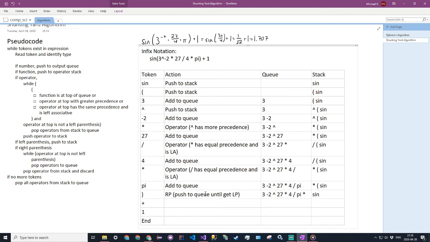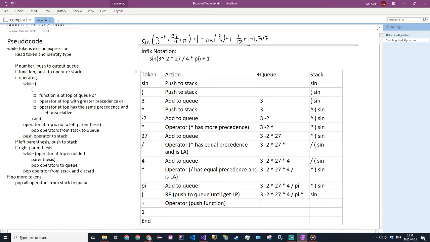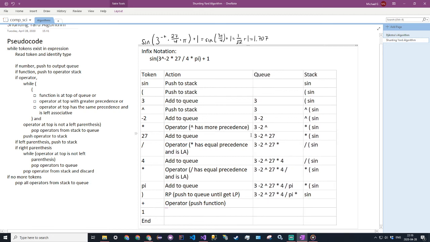The plus, it's an operator, and so we're essentially going to push the function because there's a function at the top of the stack. So the queue now becomes 3 negative 2 caret 27 times 4 divided by pi times sine. I can extend this a little bit.